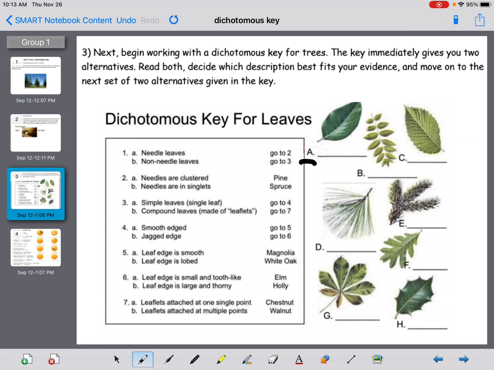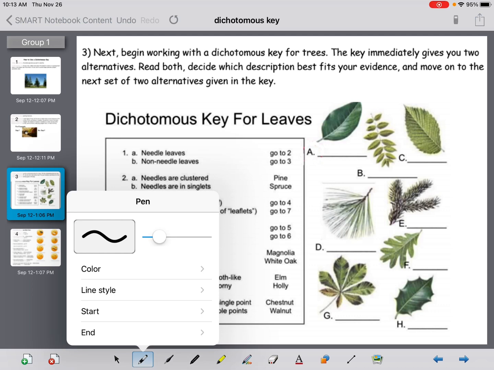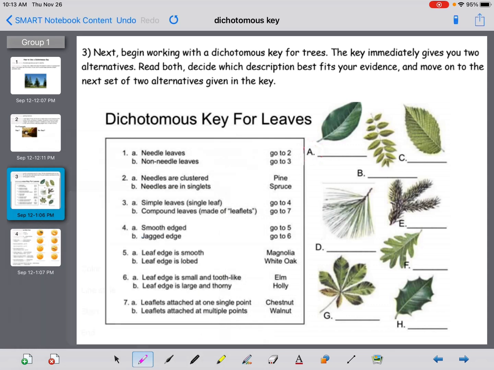You're going to start asking yourself, is A a needle leaf or not a needle leaf? Then if you follow along, oops, I didn't mean to do that. Let me get my eraser. Then if you follow along, hold on, I just want to pick a different color. Okay, so then you're going to follow along. Let's do A. A is a non-needle leaf. Then it tells you what number to jump to. So we're going to go to number 3.